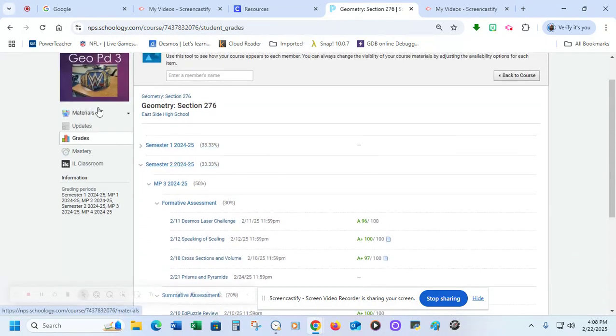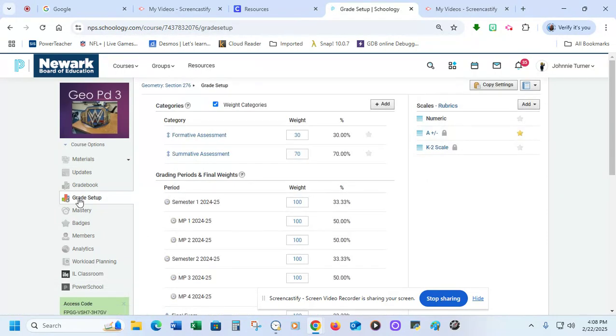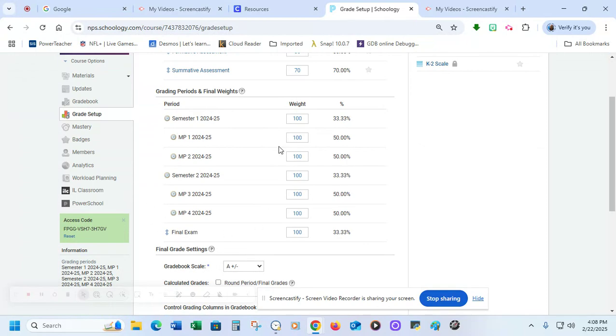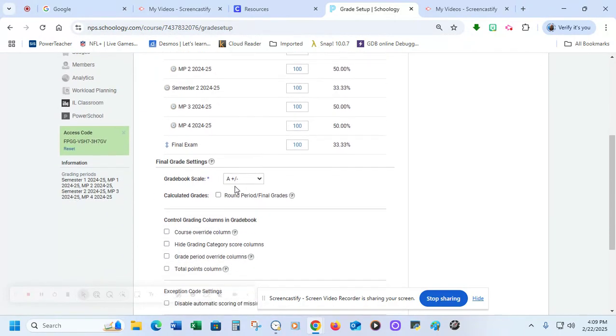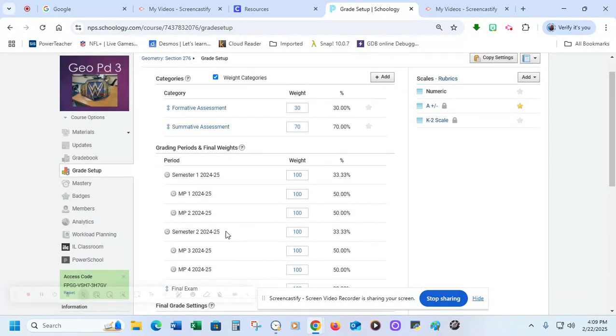All right. So when you are, and I'll go back into teacher mode, you're doing your grade setup, formative 30, summative 70. Don't touch these weightings until we get further guidance on how we're going to get that to work. I would say don't touch it at the moment. A plus minus, and down at the bottom, hide the grade report overall and the grading period grade. So basically your students are only seeing the grades they get per assignment. And if they want what the average is going to be, they can refer to their Access and PowerSchool.